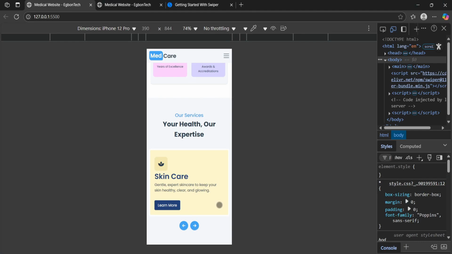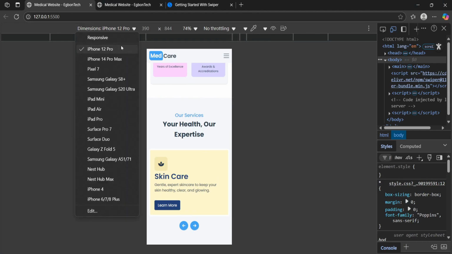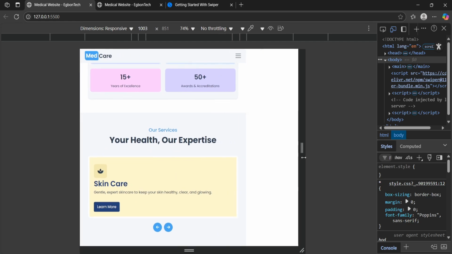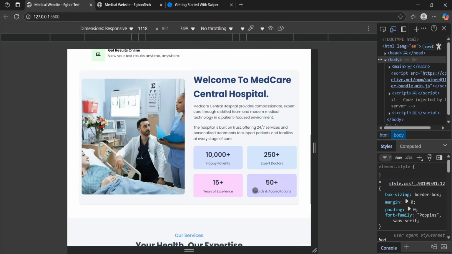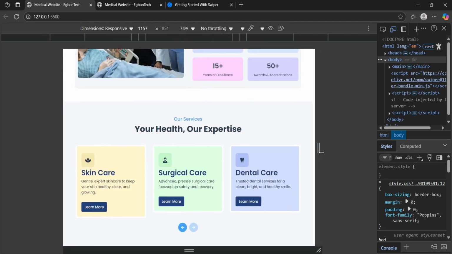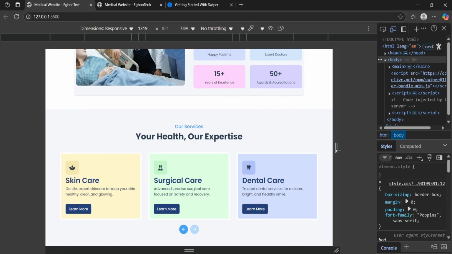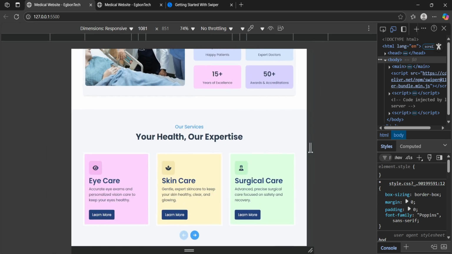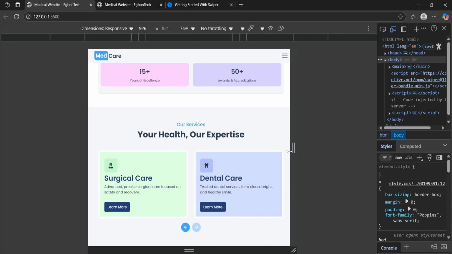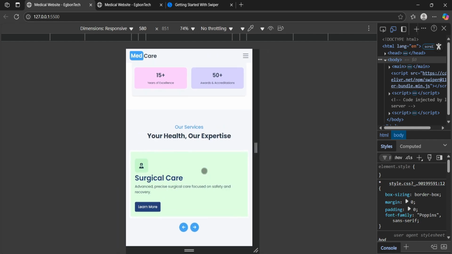And with that, we are basically done working on the service section, and it is very responsive. Let me expand the screen again. Notice that it's going to be responsive. Scroll down. On large screen devices, it's going to be 3 cards, and we can navigate through it. When we reduce the screen size, it's going to break and we're going to have 2 cards, and we can navigate through it too. Then when we reduce to mobile devices, it's going to be 1 card.